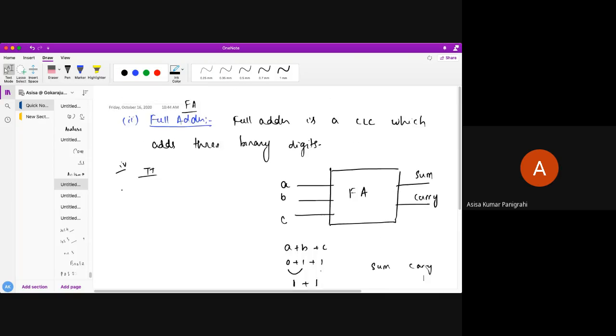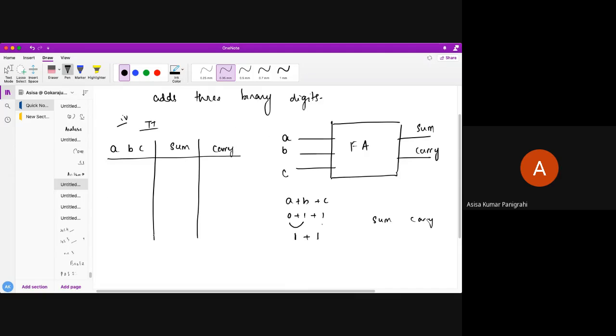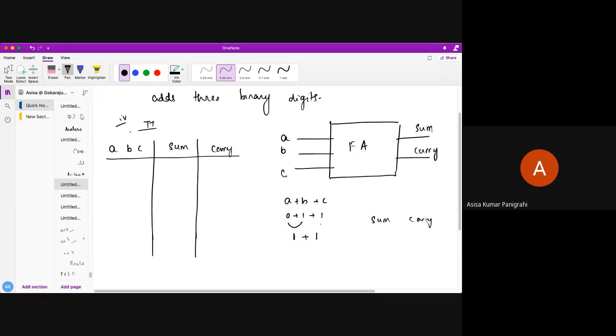Now we'll see what the truth table is. We have inputs A, B and C, and outputs are my sum and carry. Now if there are 3 inputs, obviously how many combinations are possible? 2 to the 3, 8 combinations of input possible. What are those? 000, 001, 010, 011, 100, 101, 110, 111.